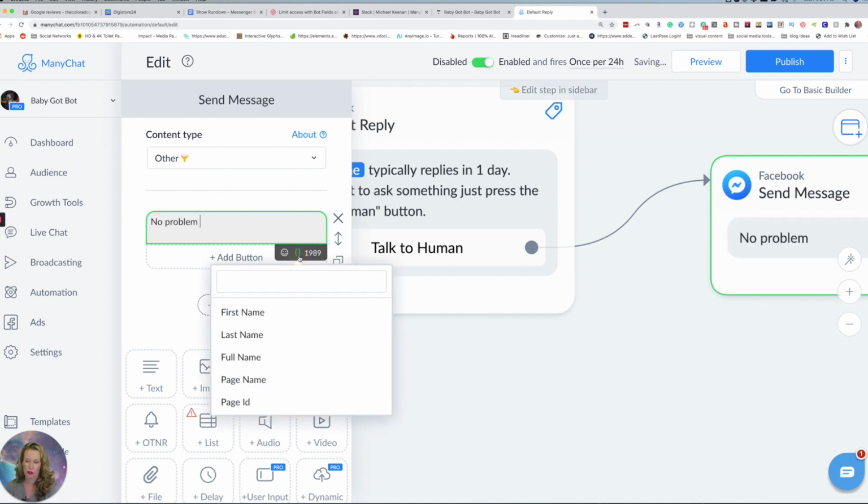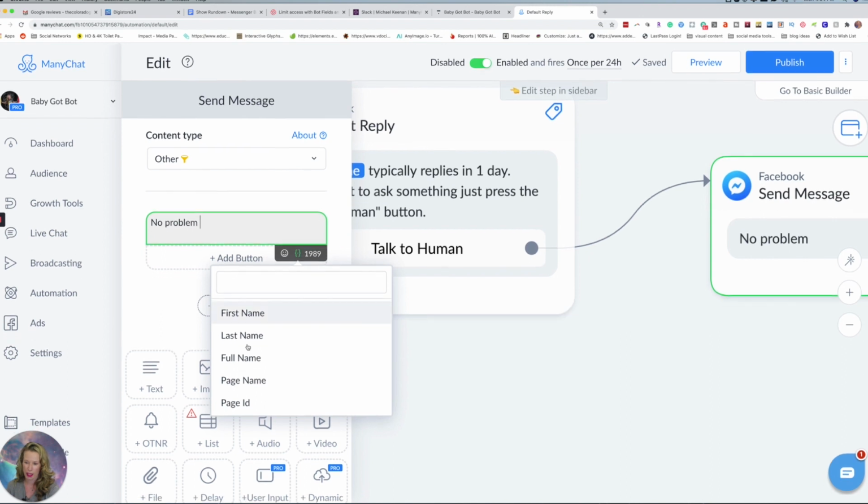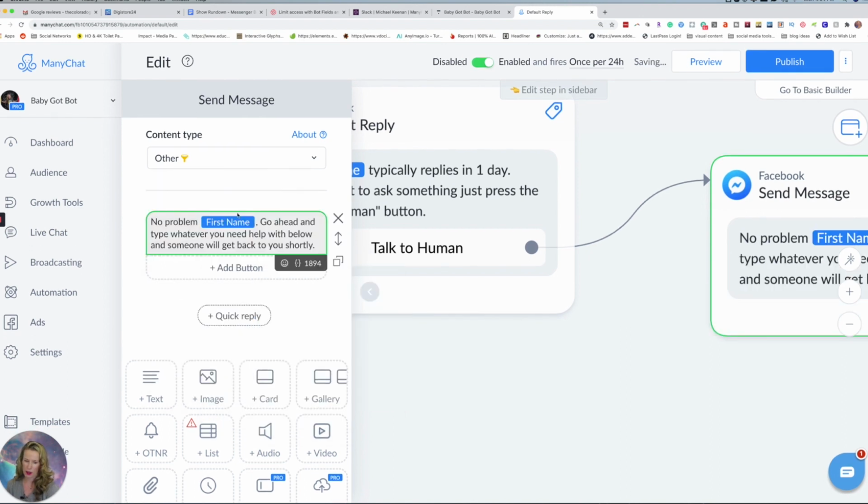Let's go ahead and put their first name in here. We're going to go to that little bracket thing again. Click on first name. All right. So I'm just going to let them type whatever they want. Now, in other examples I've shown you, I've actually saved their response at this point to a custom field, and I've sent that to the human person. In this way, I'm going to do it a little different. It's up to you how you want to do it.